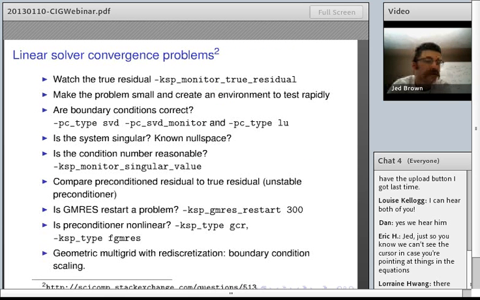So what kind of convergence problems show up? What do we need to look at? It's important to watch the true residual. There's a bunch of ways, say with a preconditioner being unstable, that it can look like we're converging if we look at the preconditioned residual, and we wouldn't be converging in the true residual. There are reasons why, if the preconditioner is good, it's a little better to work in a preconditioned residual, but I'm not going to go into that in any detail here.